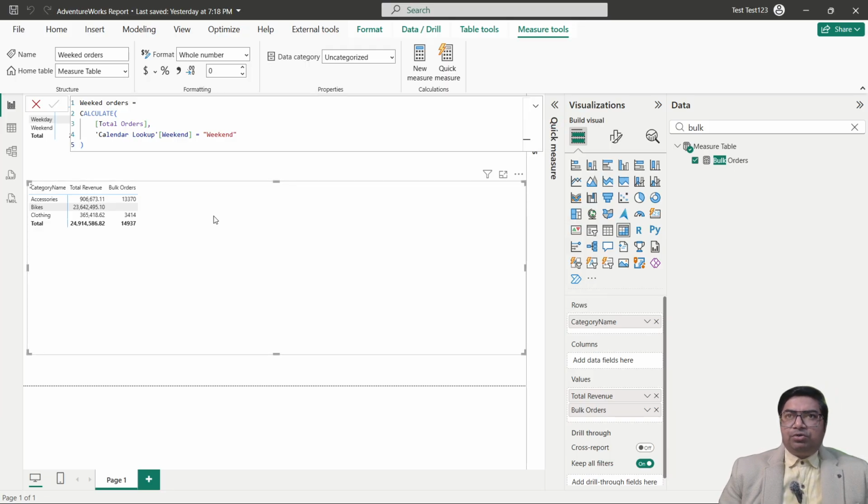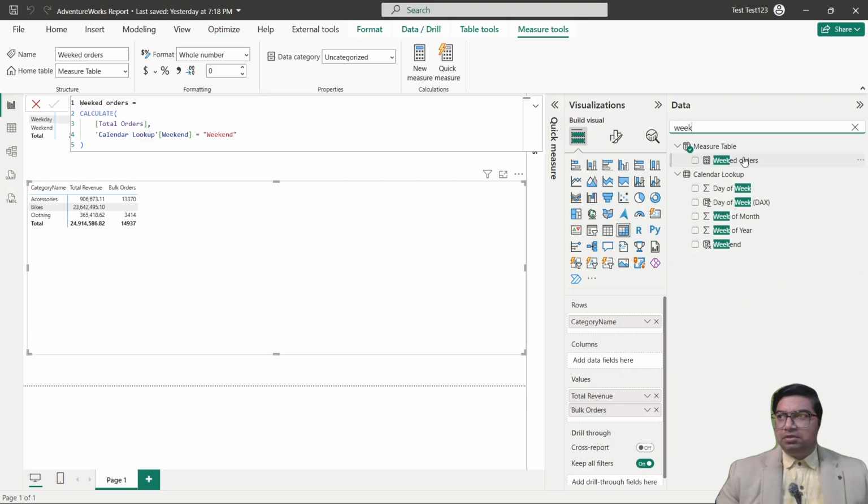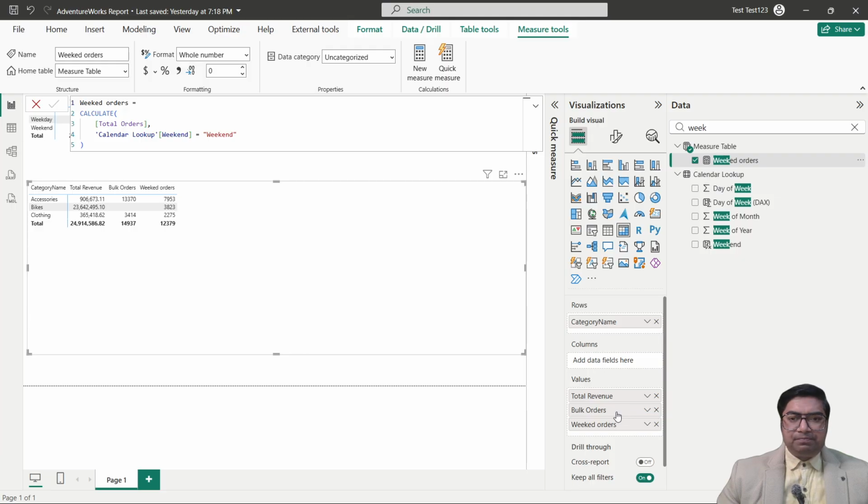So these orders are the total orders. I filter the weekend orders, which are fetched in the data and calculated. Let's search for weekend order and put it here in the table. See what is coming there. I'll format it also. So these are the weekend orders, these are the bulk orders, and these are the total revenue of ours.